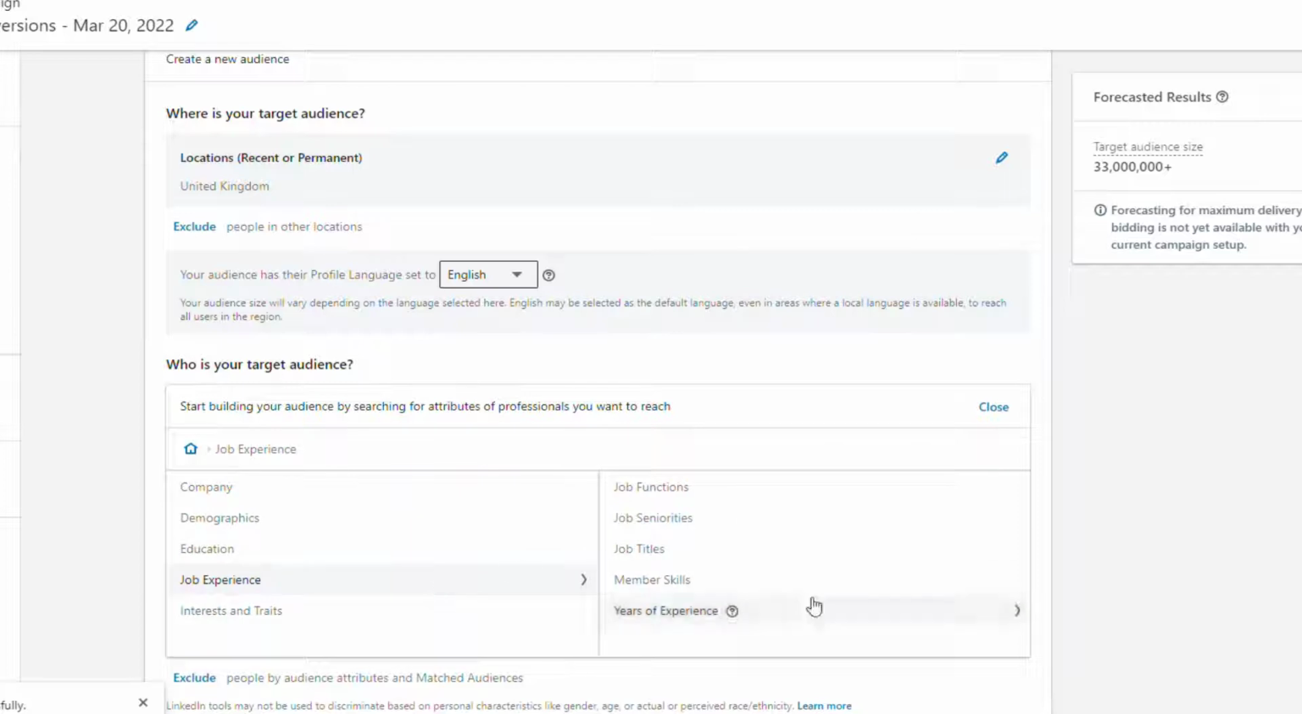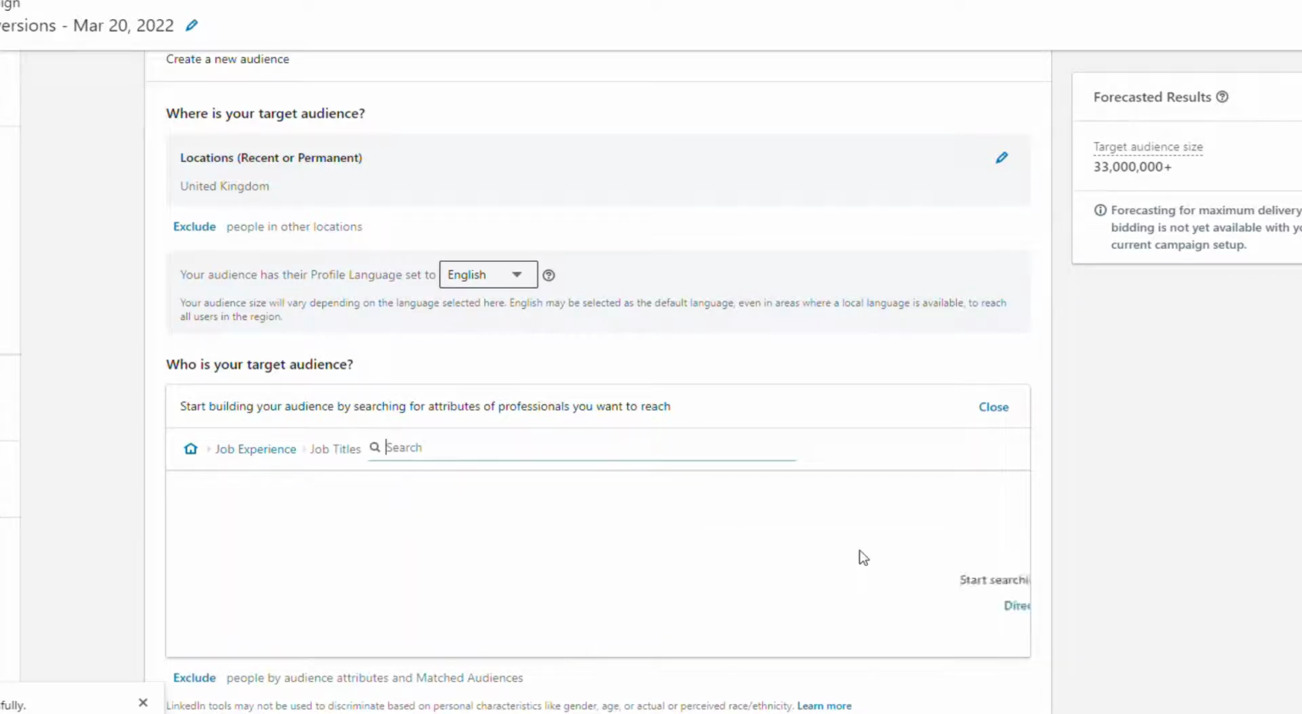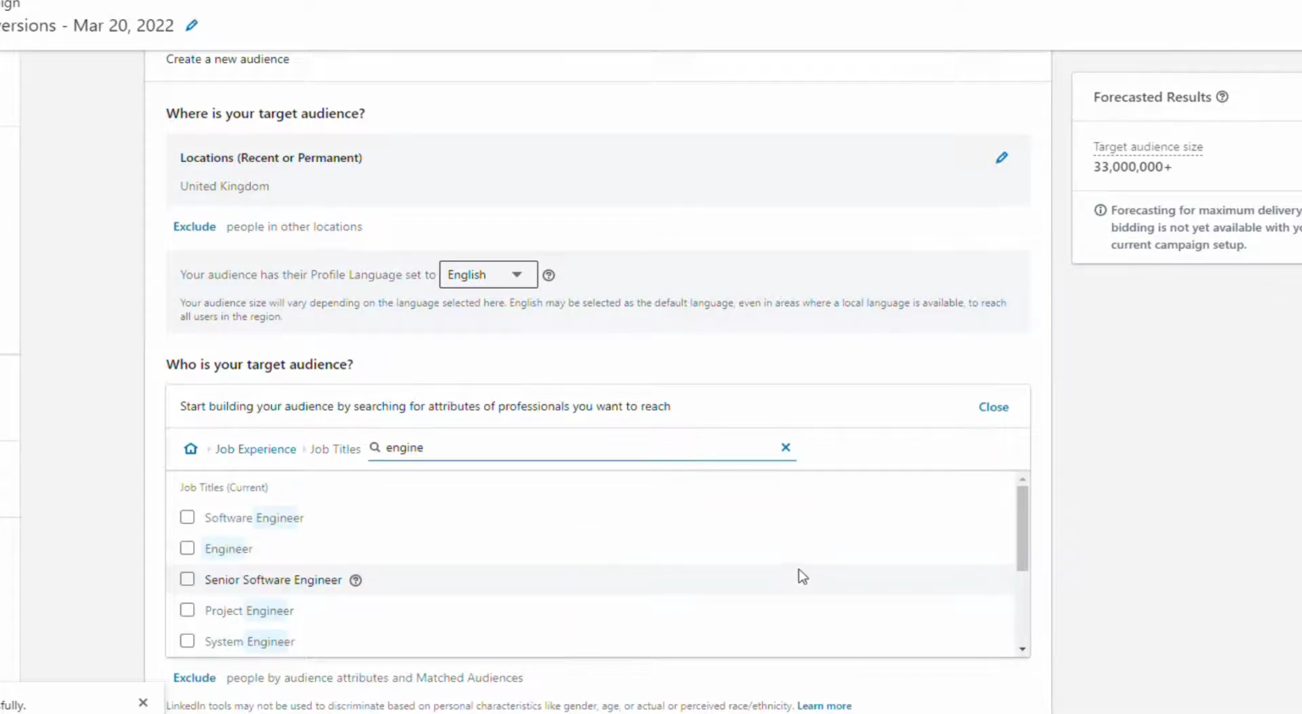Now, if we click on job experience, this is where it gets very powerful because we can now start to target specific job roles. So let's say we're looking to target, I don't know, maybe engineers, for example, right? So if I type in engineer in here, you'll see we've got a whole bunch of roles. What it's worth doing before you start creating your campaign is just brainstorming a list of all of the potential buyers or key influencers in this buying decision who we would want to be showing our ads to, and then just searching for them on LinkedIn and selecting them.